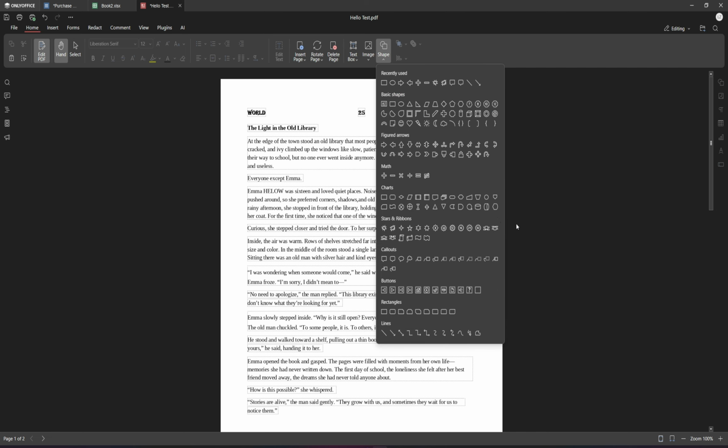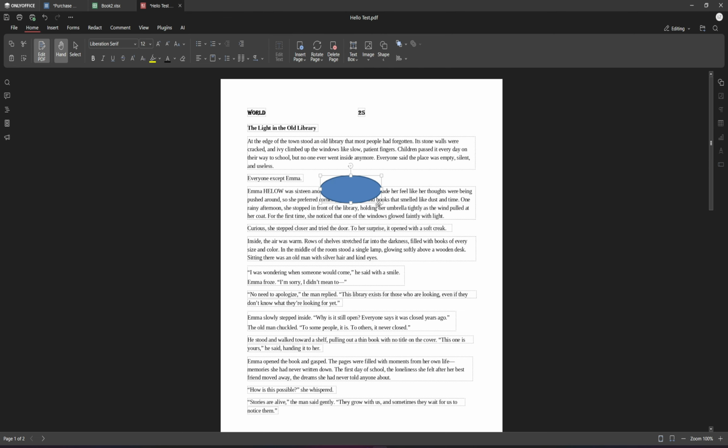So also shapes. I can show you with that one right here. So I can add shapes now, as you can see.